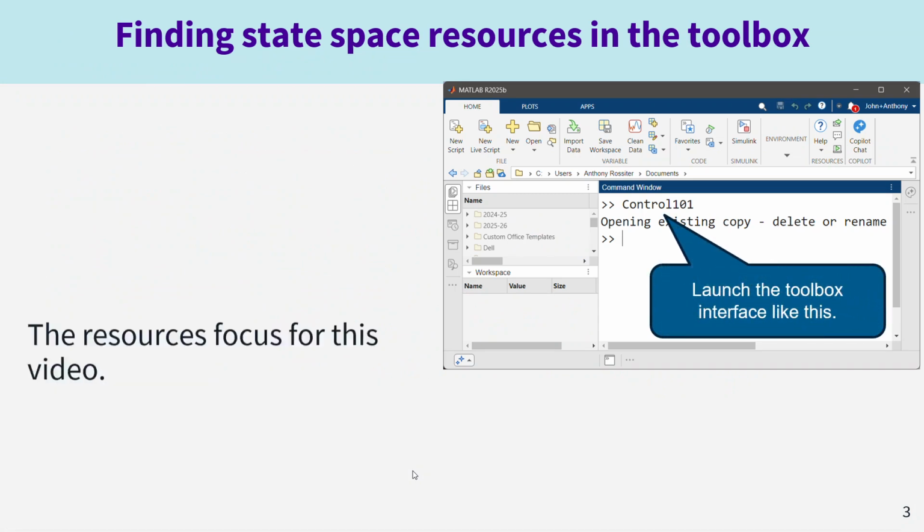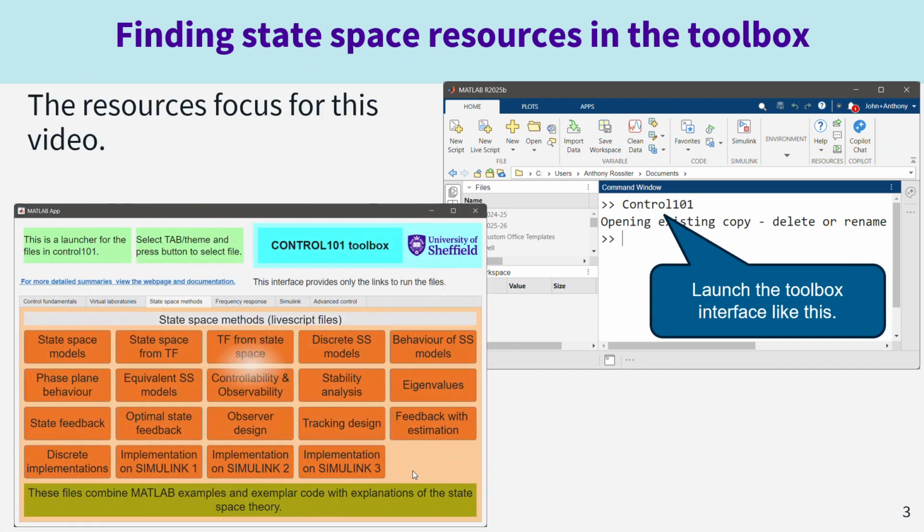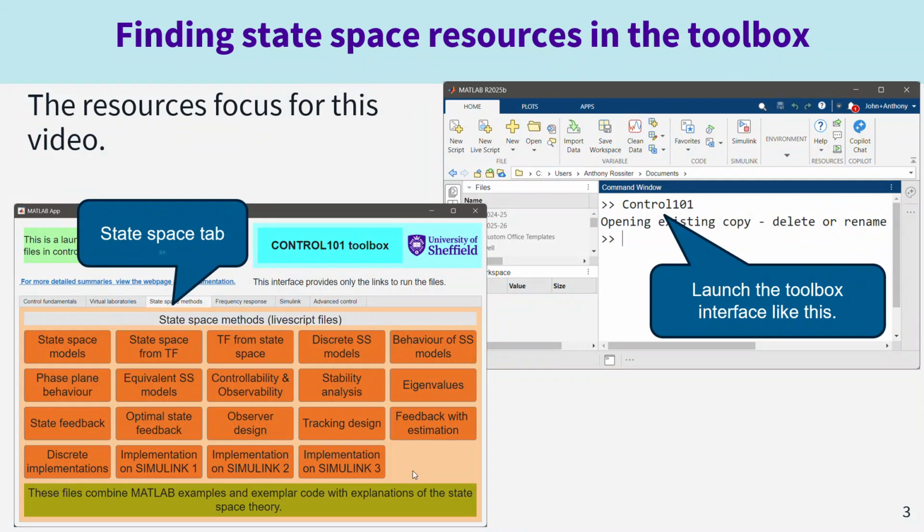So a reminder then how to access the files. Type Control101 in the workspace and that will open this fast interface. Go to the State Space Methods tab, and the particular files that we'll be looking at in this video are the ones with circles around them.